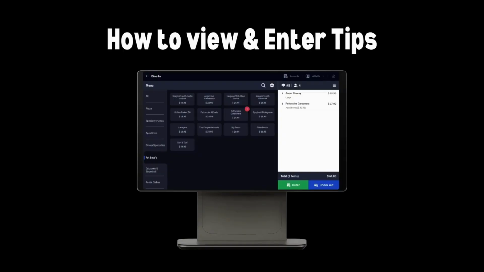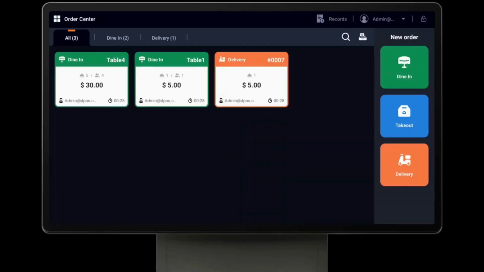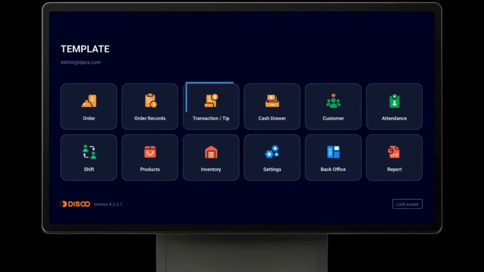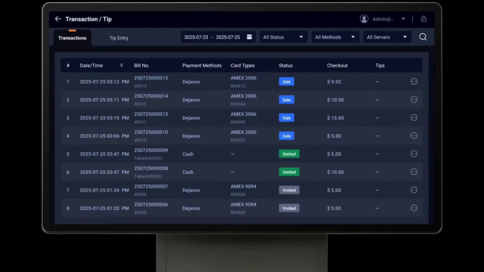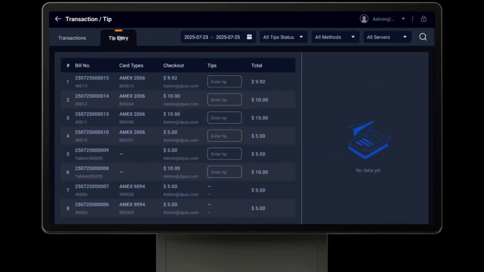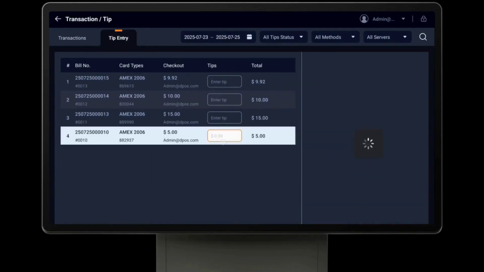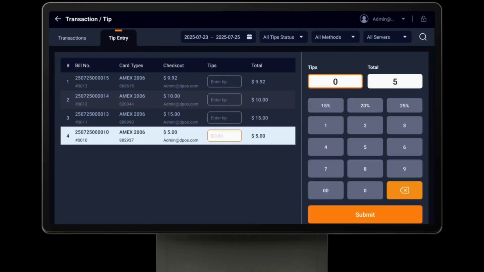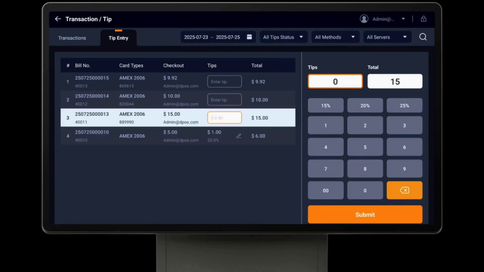How to view and enter tips on the point of sale system. So first, from the order center, you're going to click in the top left, the 4 squares that pulls up the menu. From there, you're going to select transaction and tip. And from that screen, you're going to hit tip entry up at the top. This is going to show you all of your pending unentered tips. You can go in one by one, enter the tip for each, and hit submit once you do.